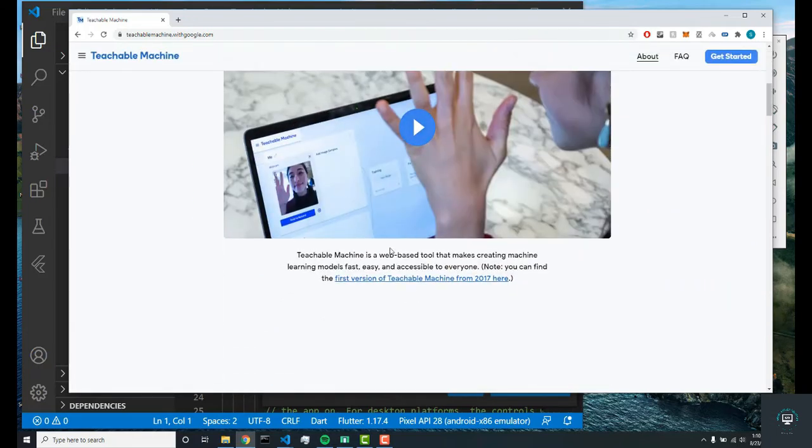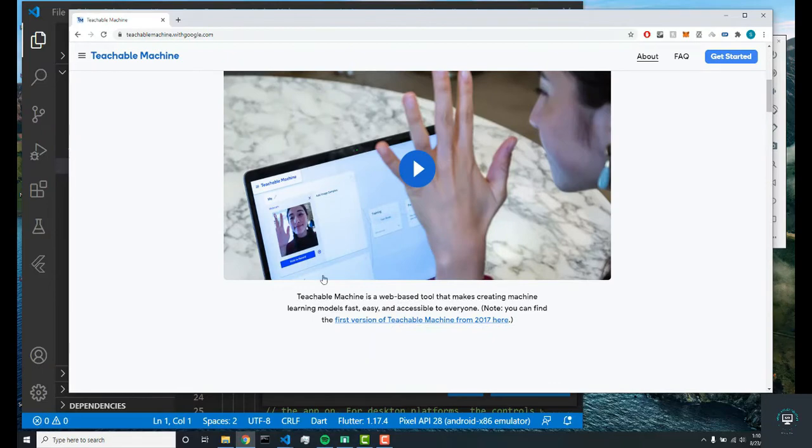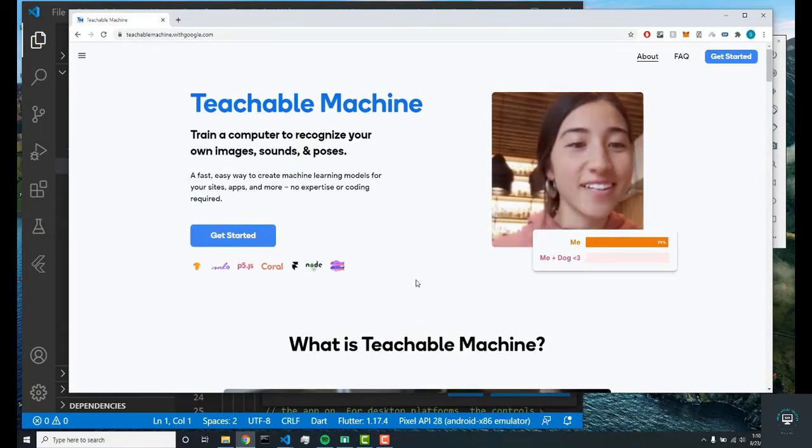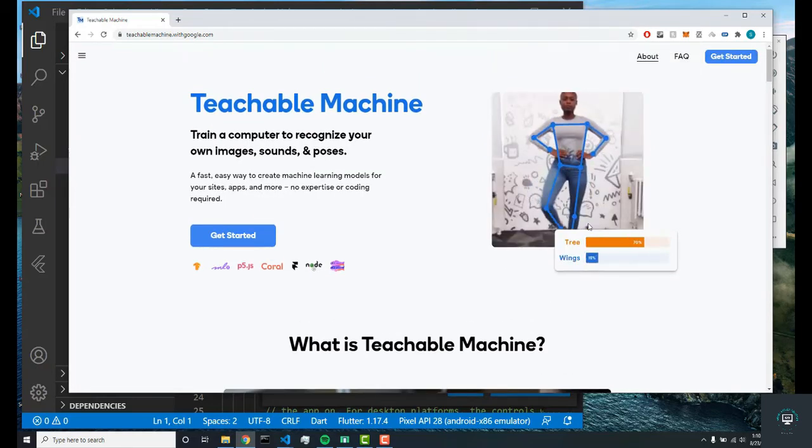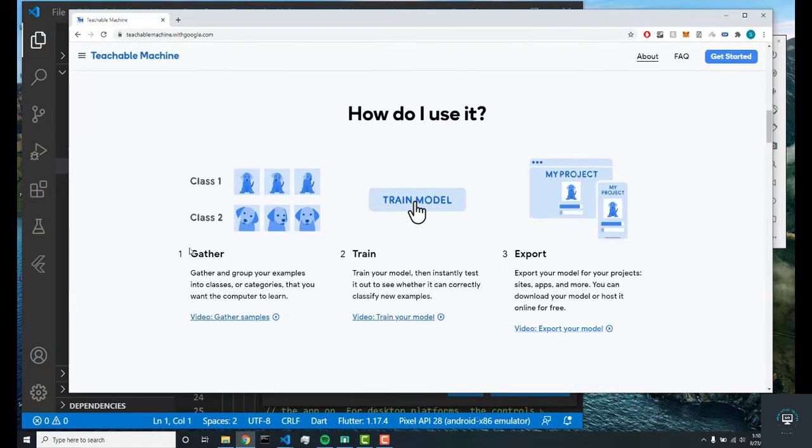So there's a video here if you want to watch it. It's pretty simple software to use. I mean, you can use sounds, you can detect poses, and you can detect or classify images. So pretty much all you have to do is gather the data set, train the neural network, and then export it. And this exports a tflite file. And with this tflite file, what you can do is use it in your Flutter application using TensorFlow Lite. And so yeah, I'll show you guys how to use it later on in this course.